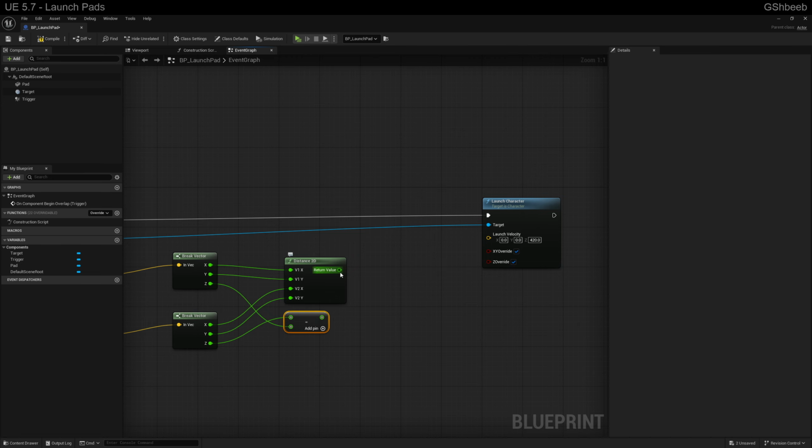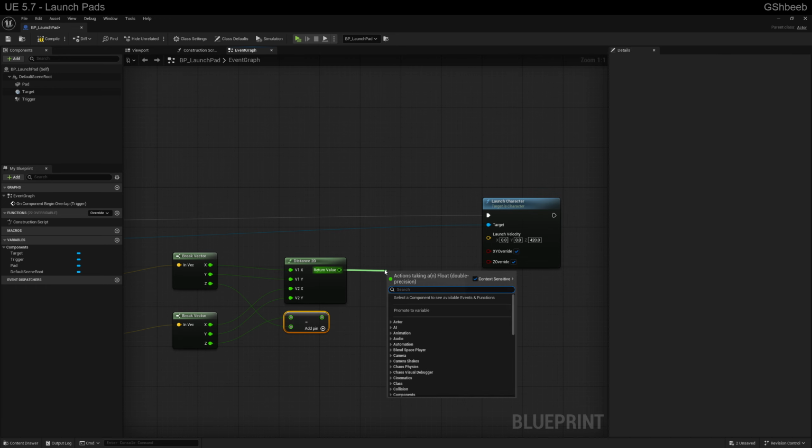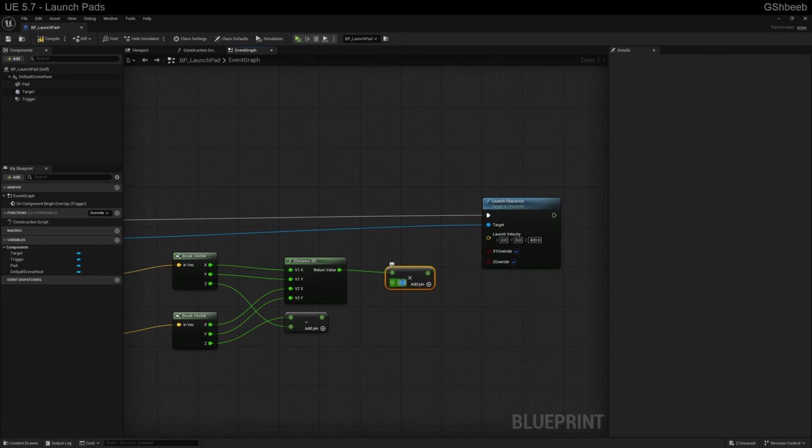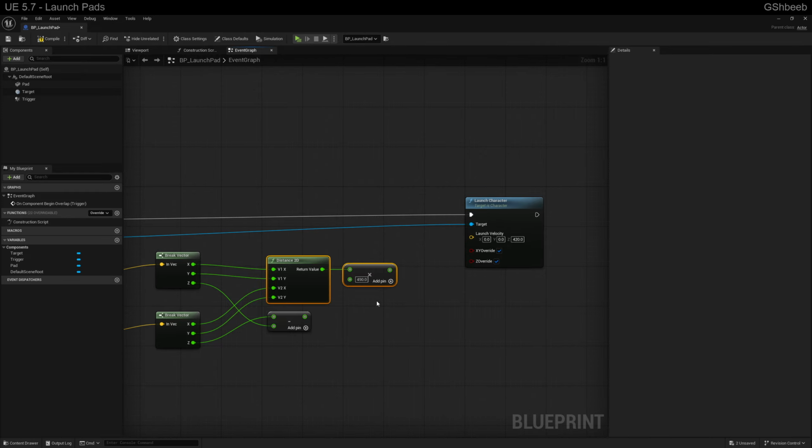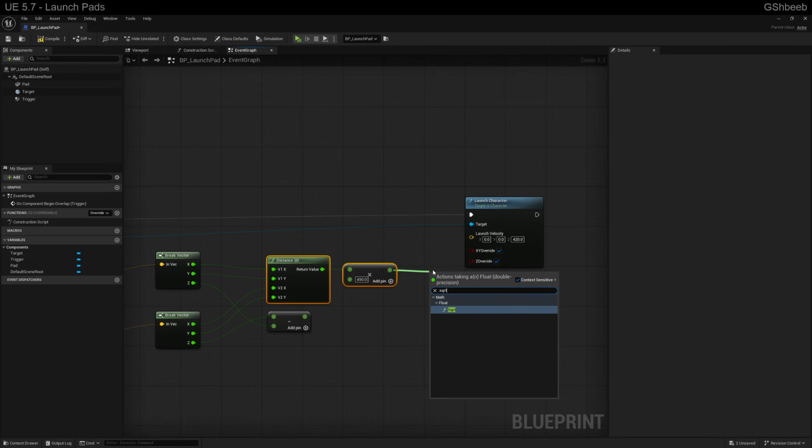For the return value for the distance between the x, y, we're going to use a multiply. We're going to take this and we're going to multiply it by 490. 490 is basically half of gravity. So if gravity is 9.8 meters per second, 980 centimeters per second, this is half of that. So 1/2 of gravity, and then we're going to take this and we're going to get the square root.